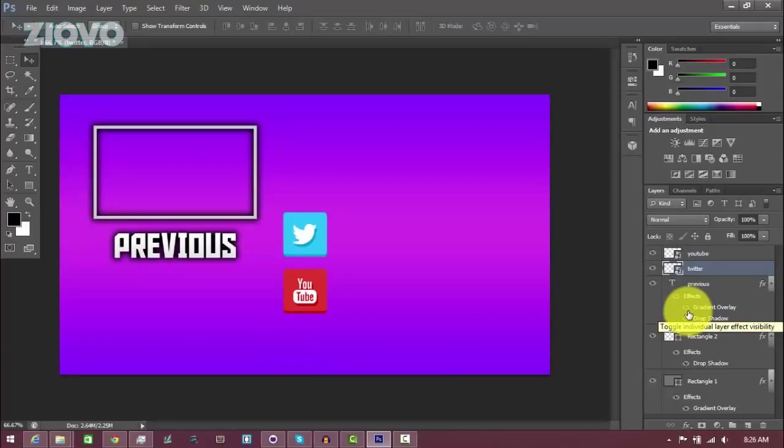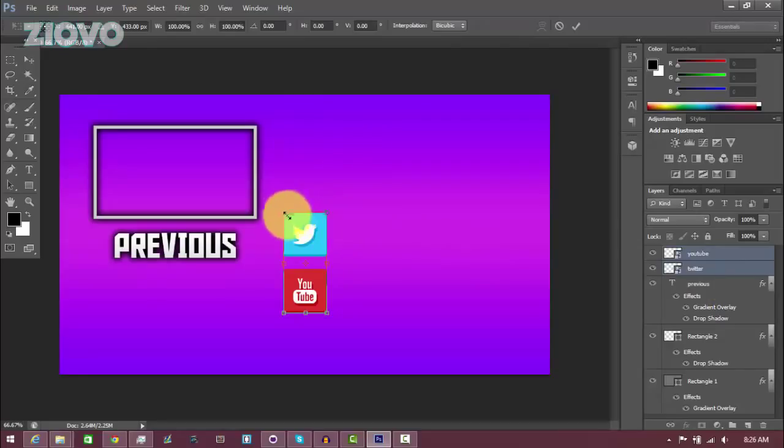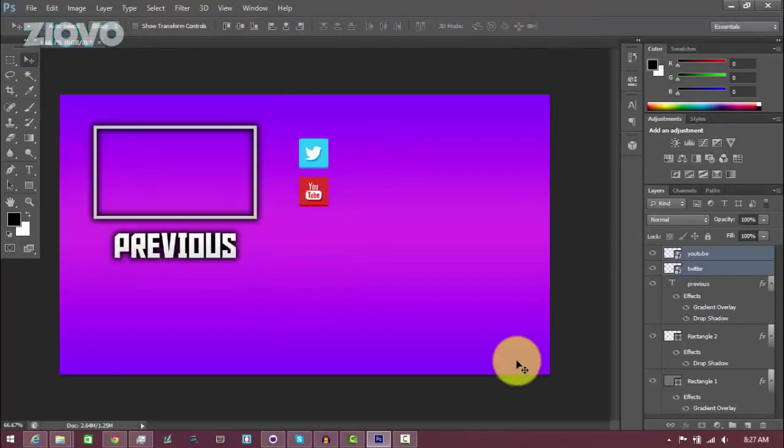Now that the social media icons have been aligned, we can resize them at the same time by Shift-clicking on both of the layers and having them selected, and then pressing Ctrl T and then pressing Shift and resizing them both at the same time. So I like that size. I think that's going to look pretty good.